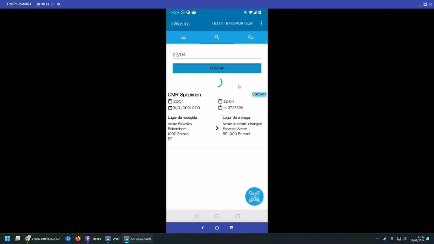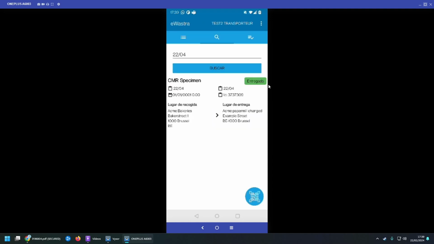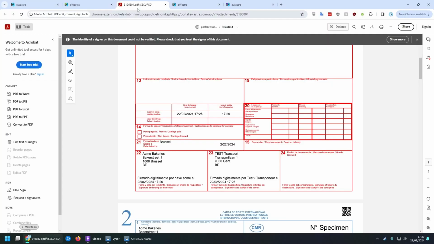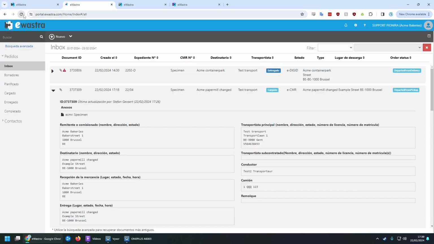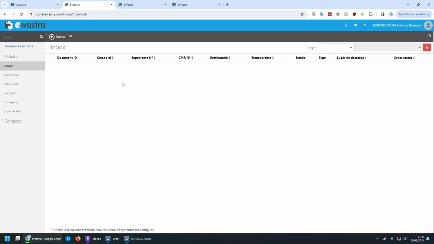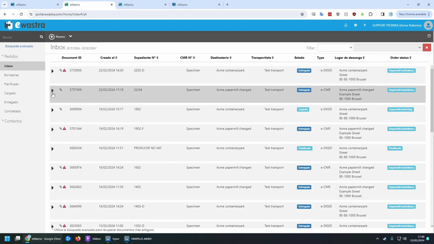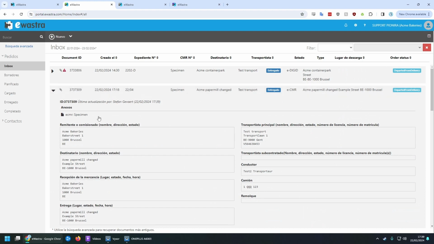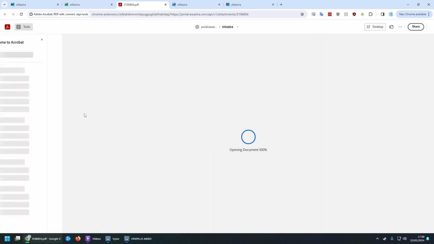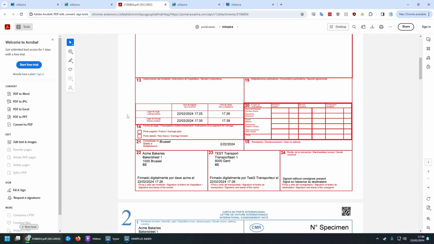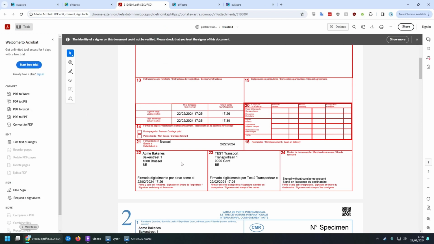There we go. My driver receives a notification that the delivery has been completed, and of course, all other parties involved have also received that same notification. Which brings us to our finalized document, of course. If I open this up, I now have a finalized document, including a fully signed CMR, two signed digitally, one signed in absence.